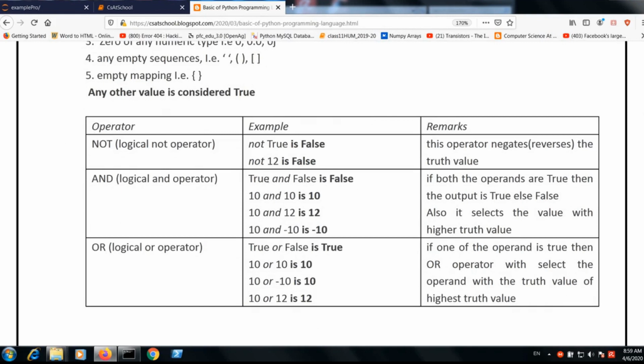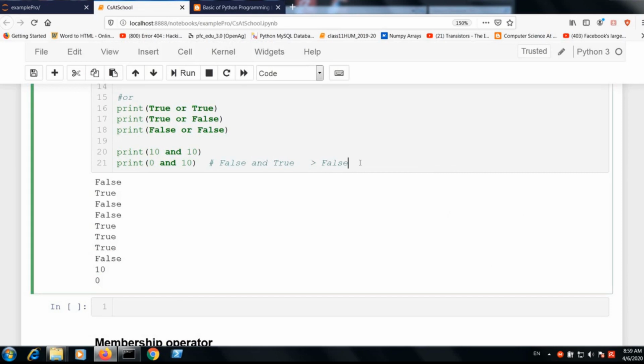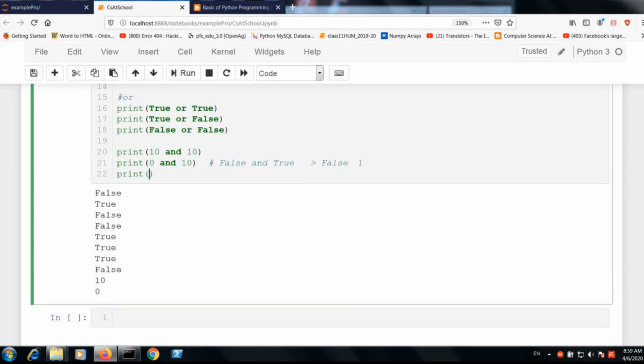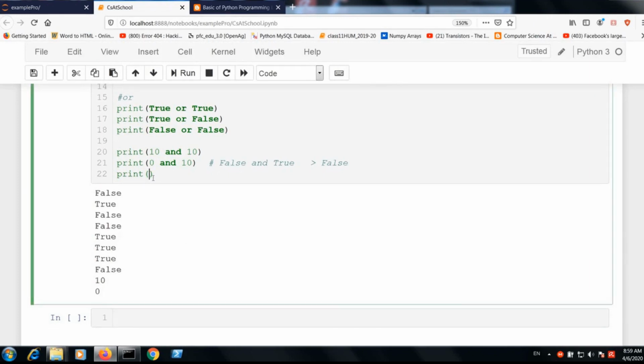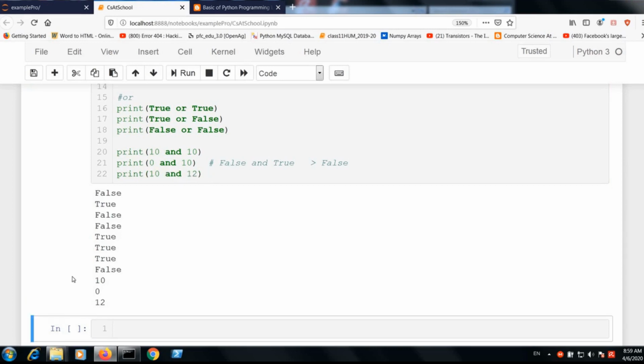So here we have seen that True and False is False, 10 and 10 is 10. Why? Because this is true, and the answer will be true. Now the truth value in both of them is the same, so obviously we'll have 10. Now this is an interesting behavior. Let us check. If I write something of this sort, print 10 and 12, and if I execute it, I'm going to get 12. Now why is that? From our previous discussion, 10 and 12 both have truth value, so true and true will be true.